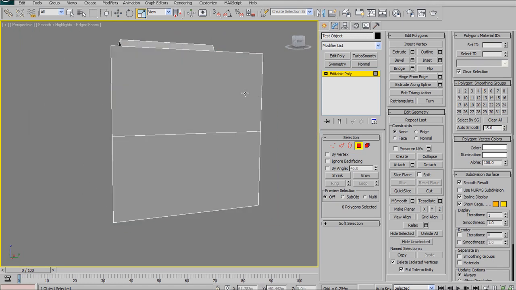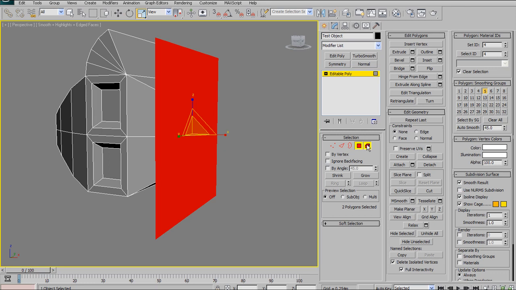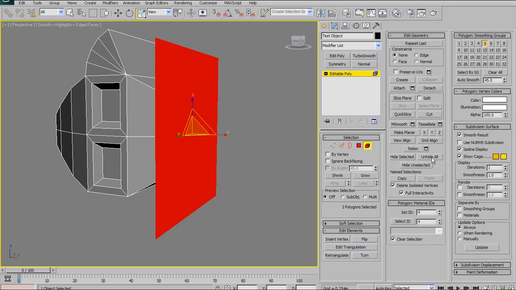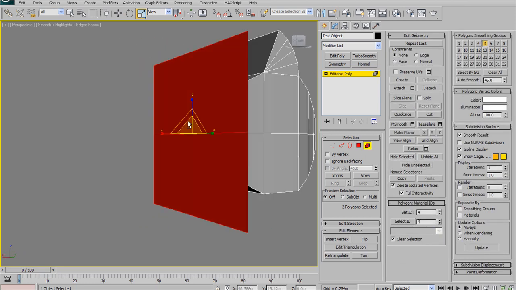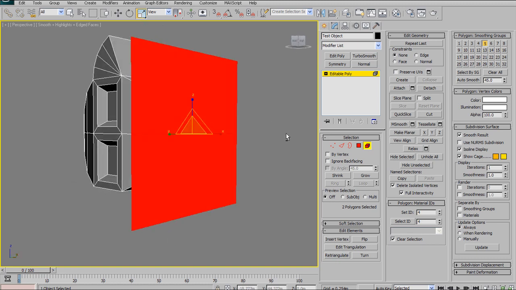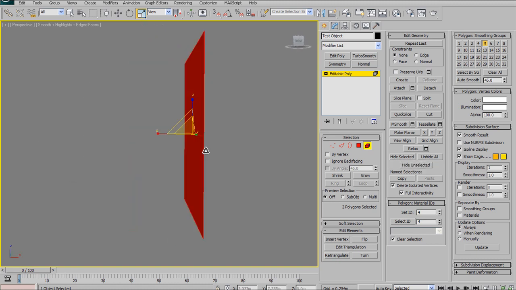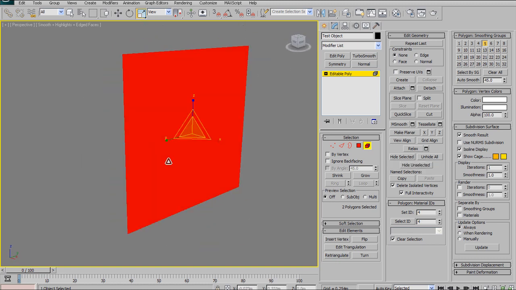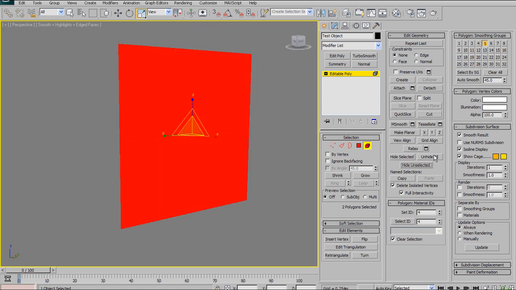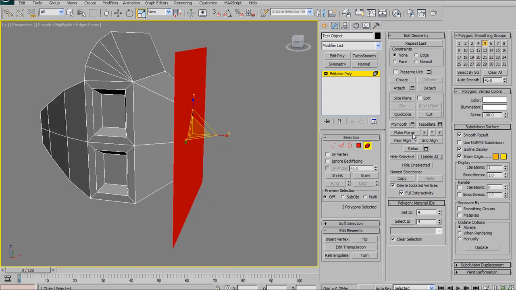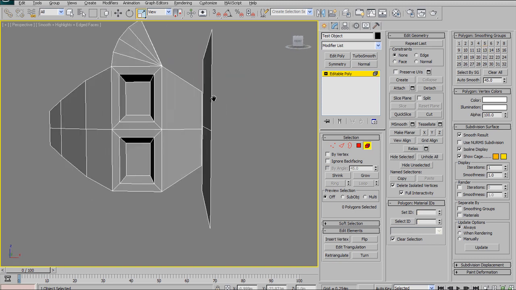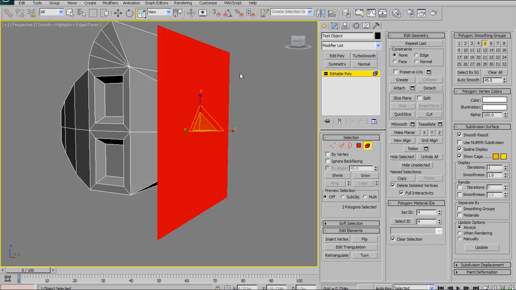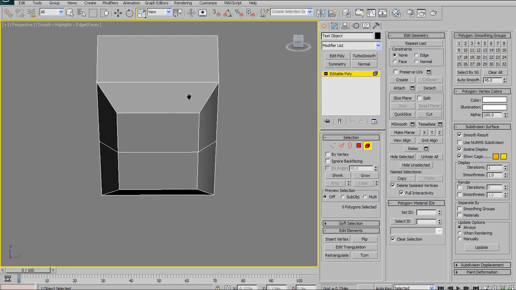Then what you can do is you can just select those polygons, or even select that element, and then say hide selected. Likewise, if you want to hide anything else other than it, you can say hide unselected. And that will hide the rest of the polygons of that object. And then if you want to show everything again, you can just say unhide all. So that's hide selected and hide unselected.